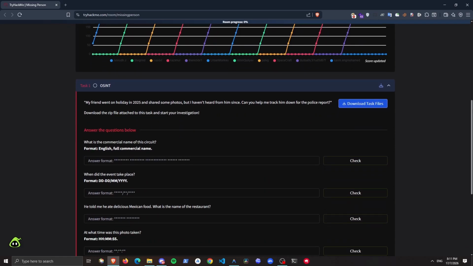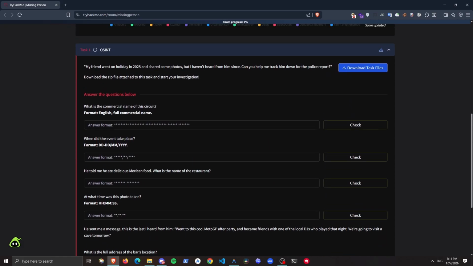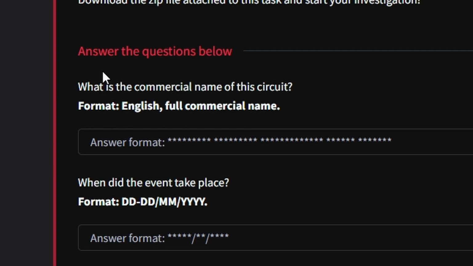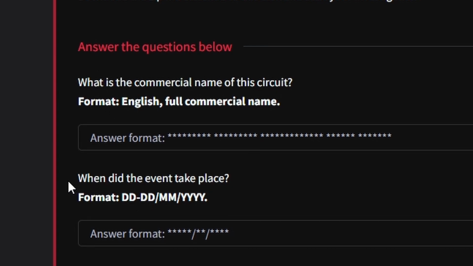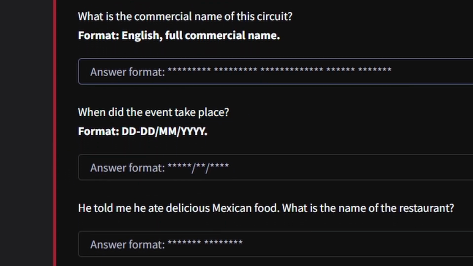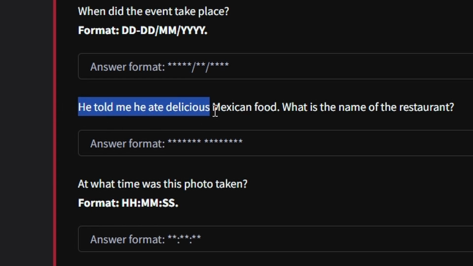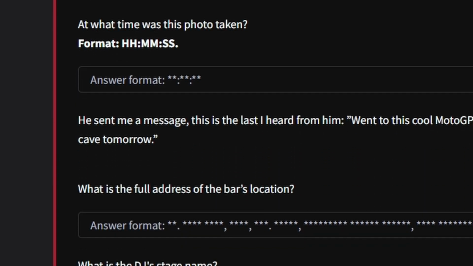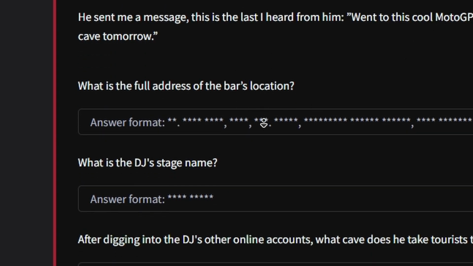So this is the room. We have questions to answer. Like, what's the commercial name of the circuit? I have no idea what it's talking about. When did the event take place? No idea. He told me he had delicious Mexican food. What's the name of the restaurant? We're going to know, don't worry. And all of these questions.